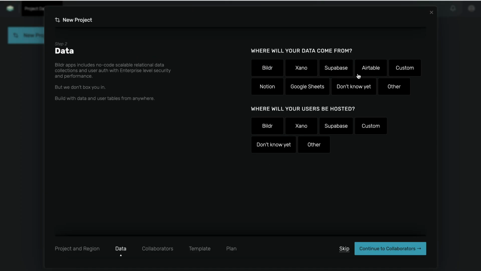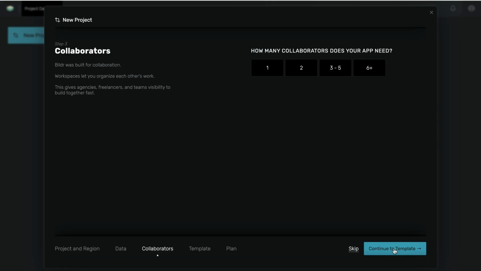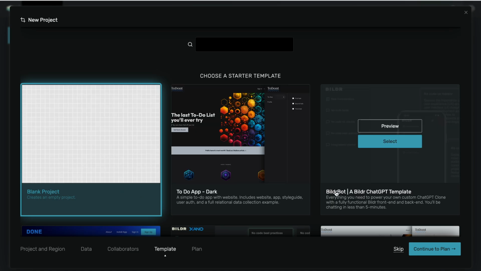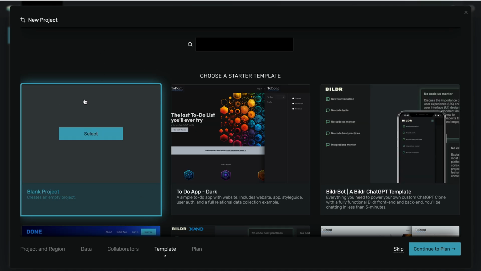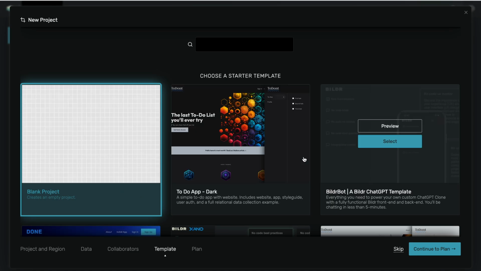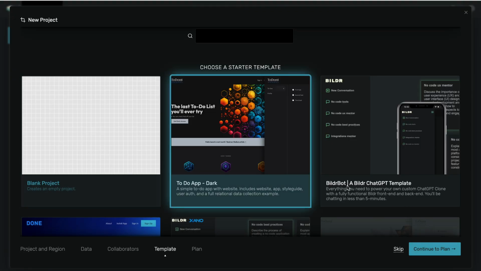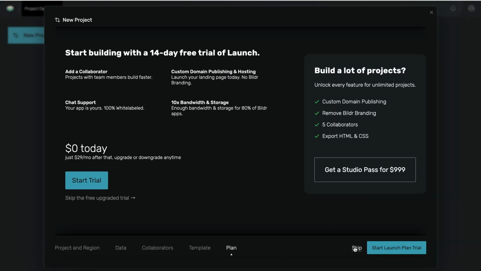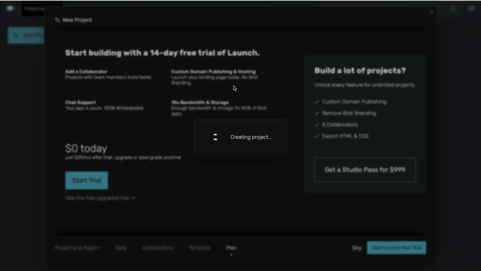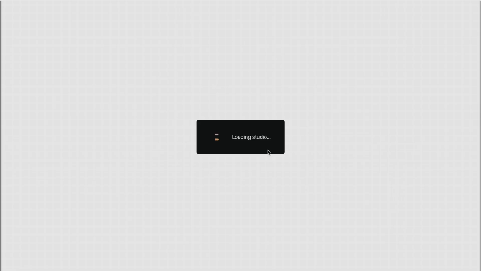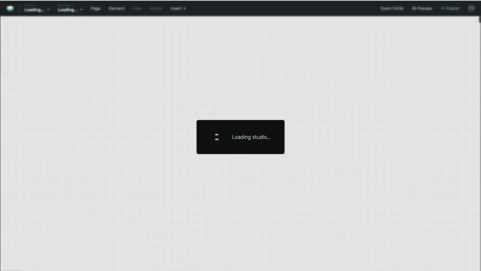I'm going to continue to data here. We can use Google Sheets, BILDR, continue to collaborators, and then template is what we're talking about. So last time I made a blank project, but today let's make this to-do app. And I'm just going to click select and then continue. I'm going to skip this plan and it's just going to bring me to the build page for the to-do app.